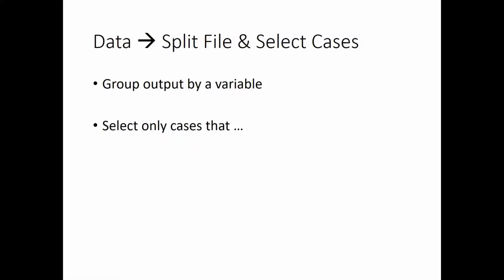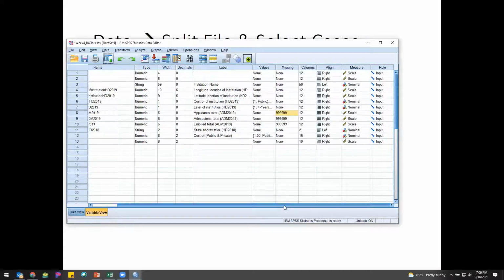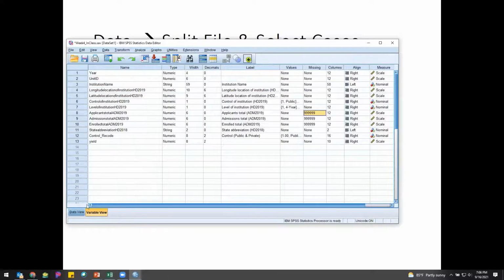Good deal. Okay, so next, I also want to show you the data menu. The data menu allows you to do what's called split the file or select the cases. This helps you with showing your output in different ways. Let's just say, sticking with our example data file, we wanted to split the output by level or by control, by public versus private, even using our newly recoded control variable.